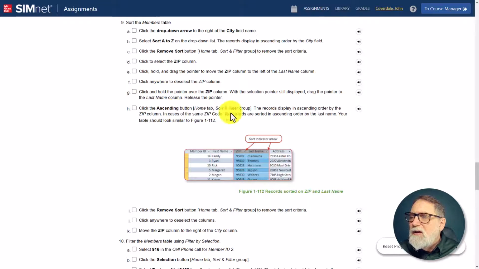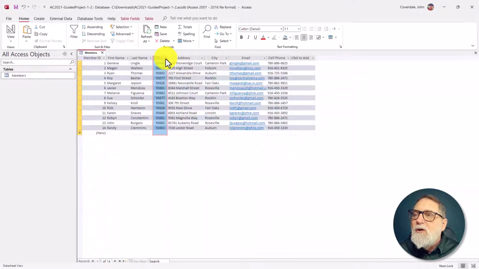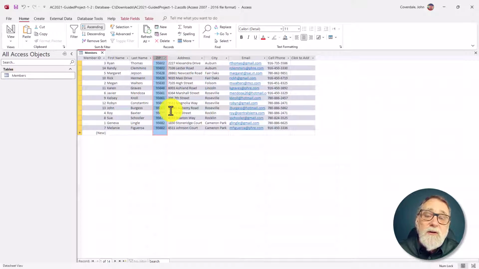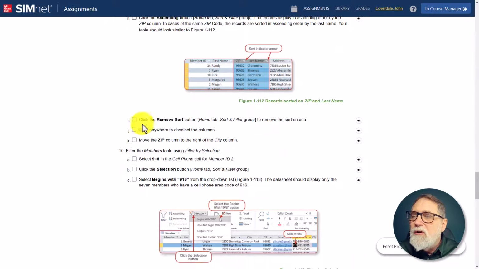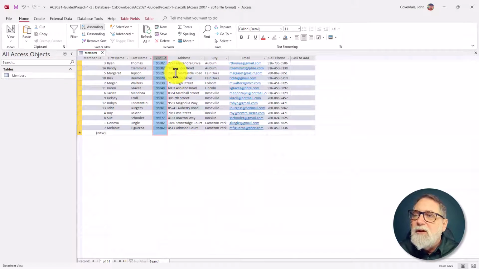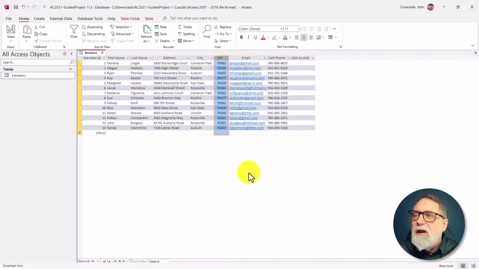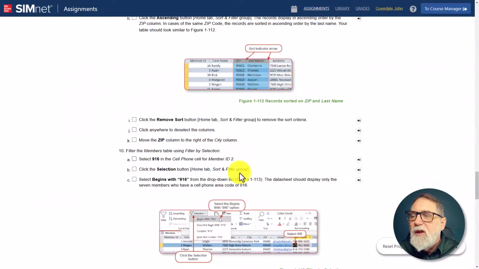Okay. And after that, they want us to click the ascending button to display things in zip code order. Let's click A to Z. And so now they're organized according to zip code. Could be useful if you're going to do a bulk mailing and you want to pre-sort your labels. Let's go ahead and remove that sort and pick up this column here and put it back after the city column.